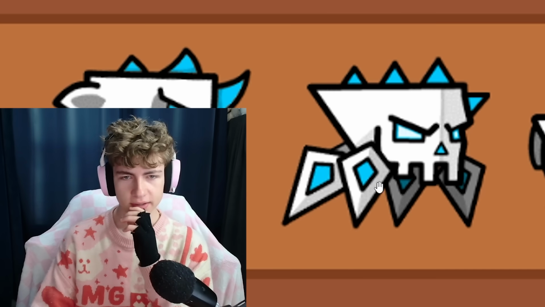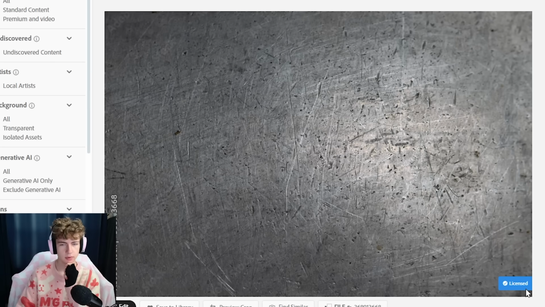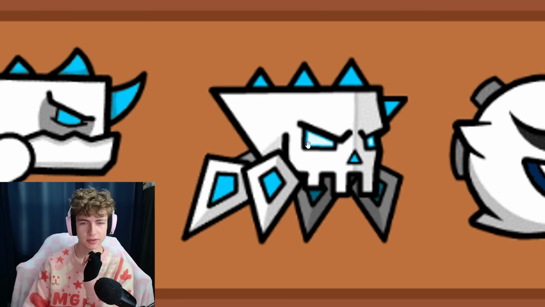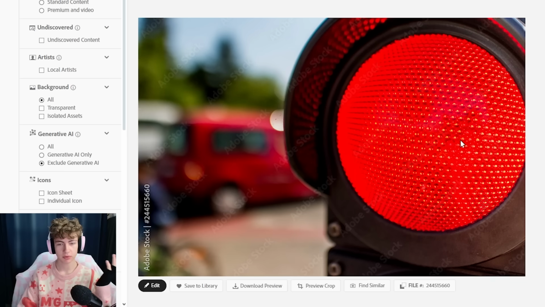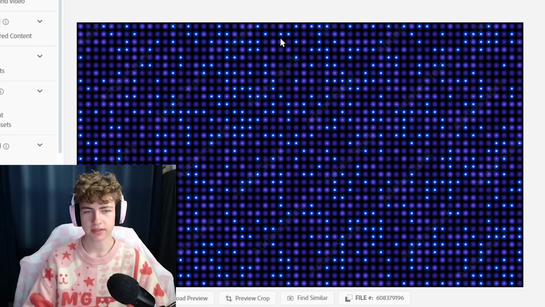Now another thing we're gonna need is just some metal sheeting. And I don't want any brush metal, but I think something like this is gonna work best. These glowing eyes are kind of reminding me of the Terminator, and those kind of lights close up resemble traffic lights. So I'm gonna use this. And I want to make the parts in the legs glow too, so I'm gonna use this LED panel texture.